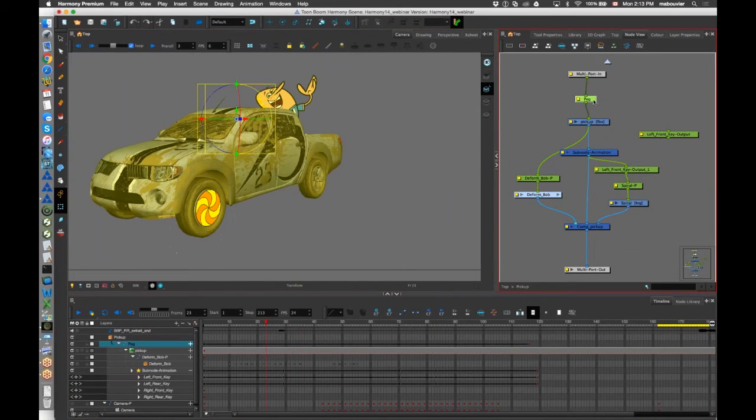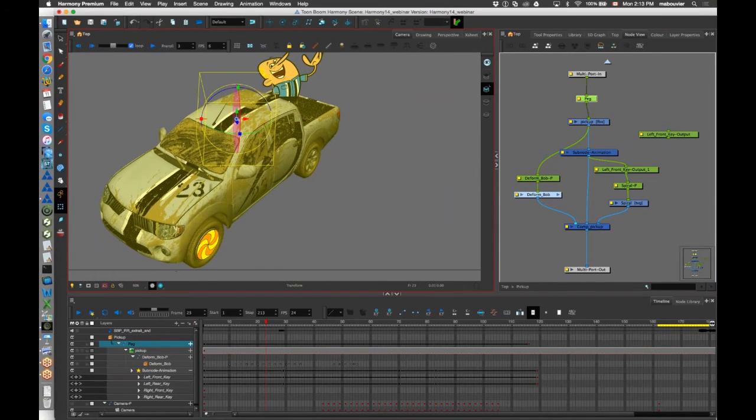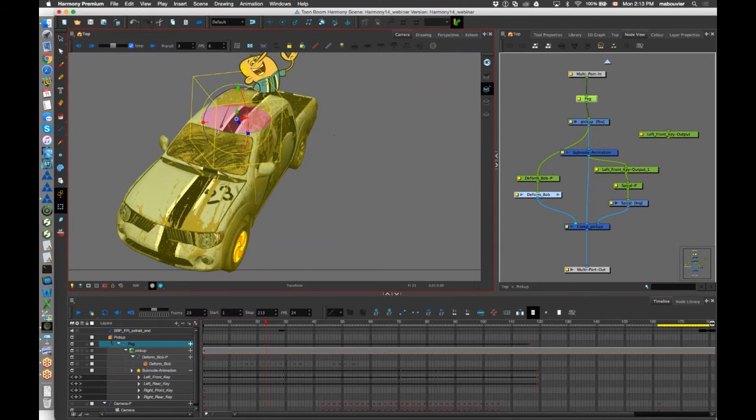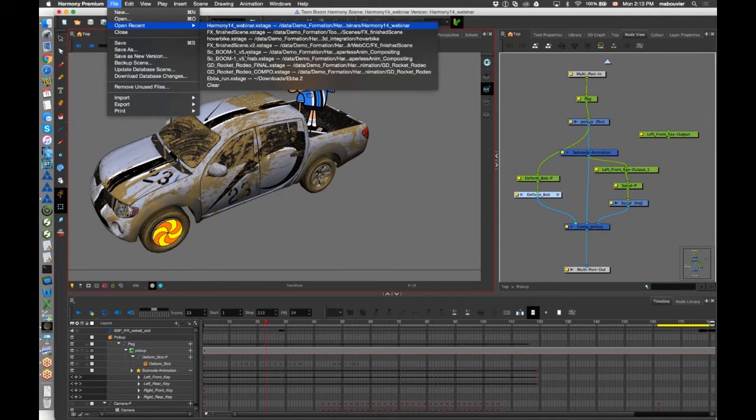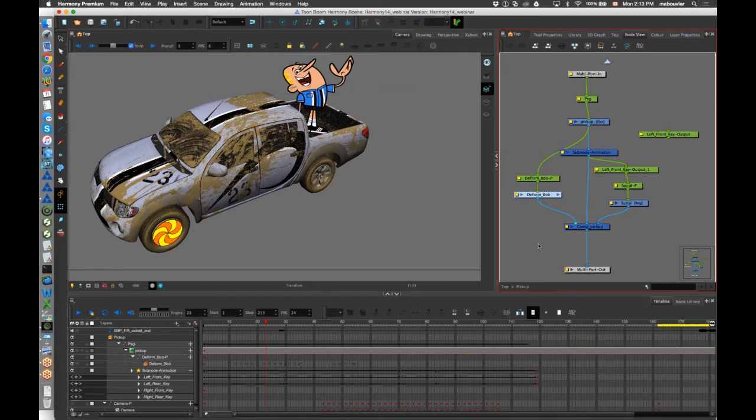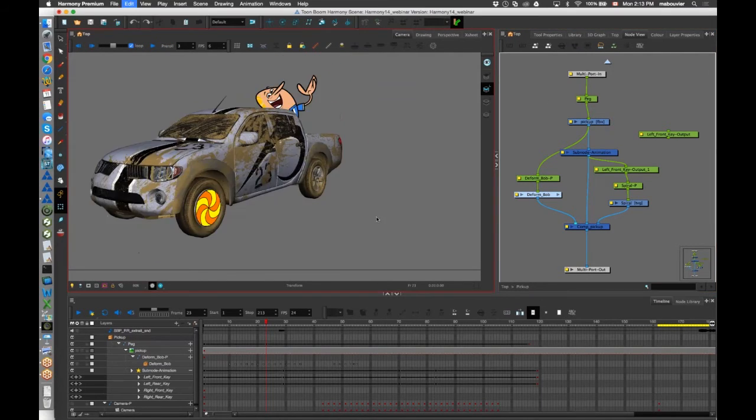So this is how you're now able to attach 2D drawings or anything to a part of a 3D model that you've animated. If you look at the pickup truck, I have also a character in the back. The character is attached to the whole pickup. It's not attached to a specific part. So when I rotate or I move the truck, the character will always follow.